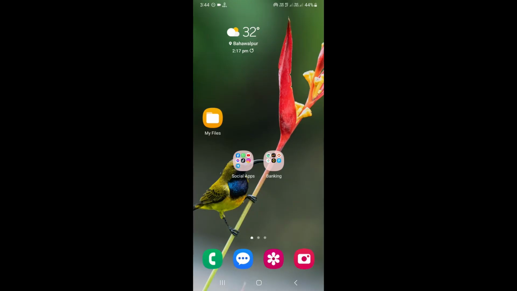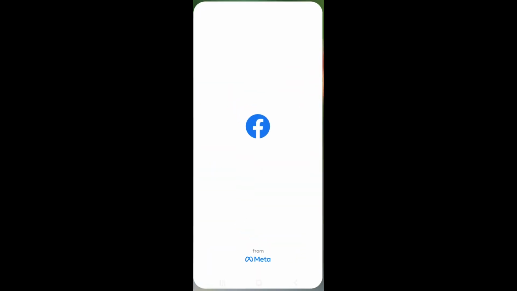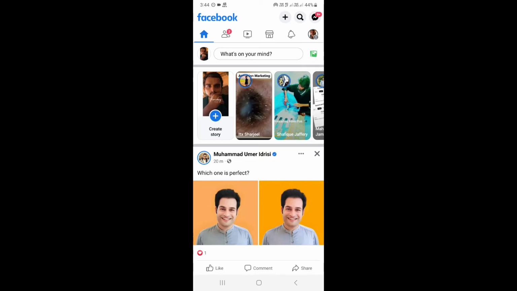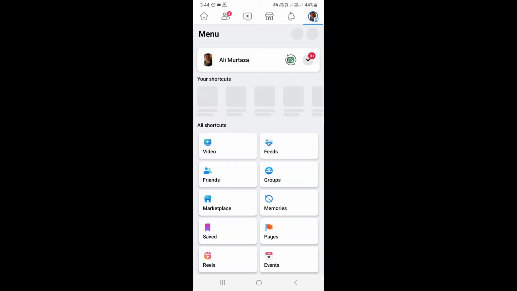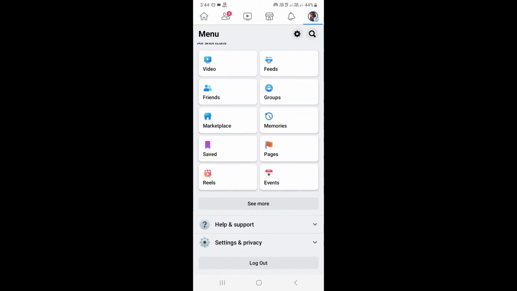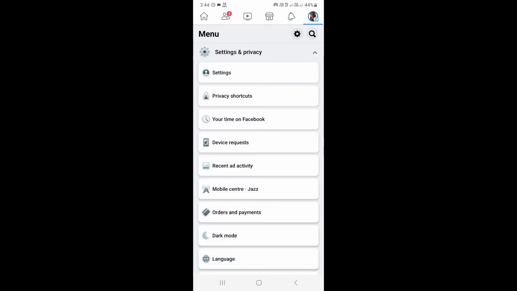So let's begin. First, make sure that you are connected with the internet, and once connected, simply go and open your Facebook application. In the Facebook application, tap on these three lines at the top right corner. Here, scroll down below and tap on Settings and Privacy. In Settings and Privacy, tap on Settings.